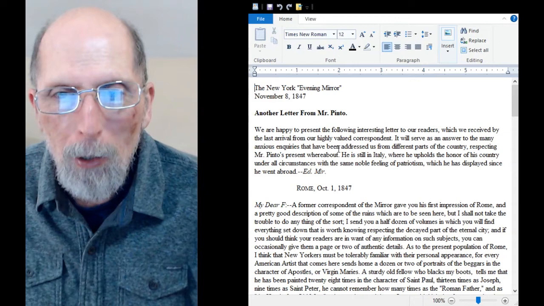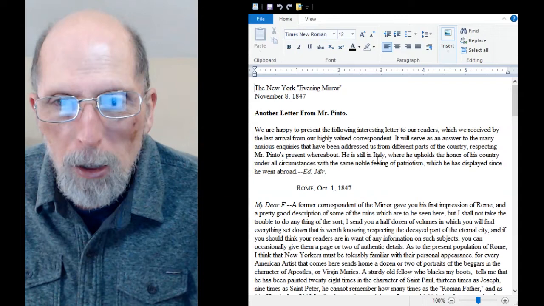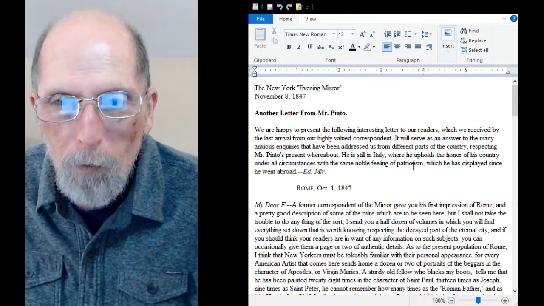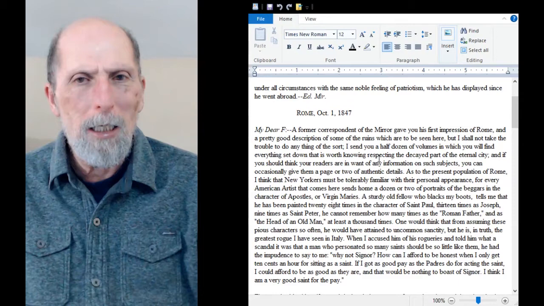"It will serve as an answer to the many anxious inquiries that have been addressed to us from different parts of the country respecting Mr. Pinto's present whereabouts. He is still in Italy, where he upholds the honor of his country under all circumstances with the same noble feeling of patriotism which he has displayed since he went abroad." So again, either the editor is in on it and he's writing with his tongue in his cheek, or he literally doesn't know. I think maybe he is writing tongue in cheek, but it's kind of hard to tell.